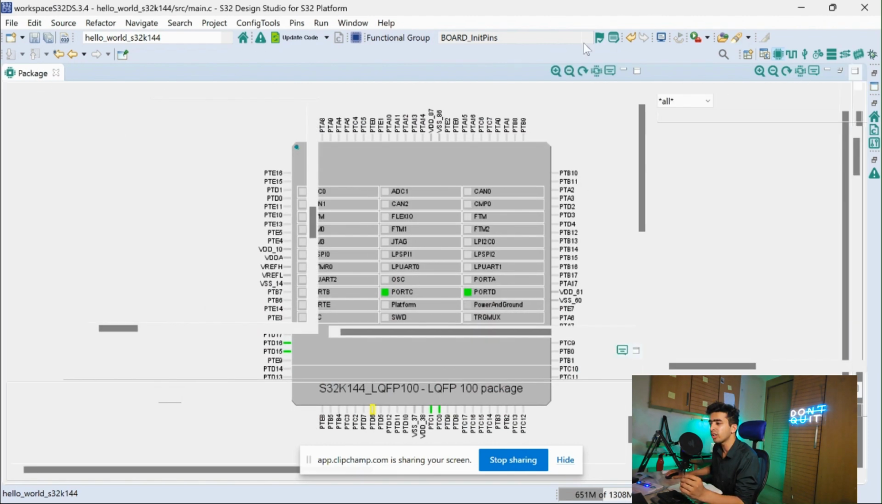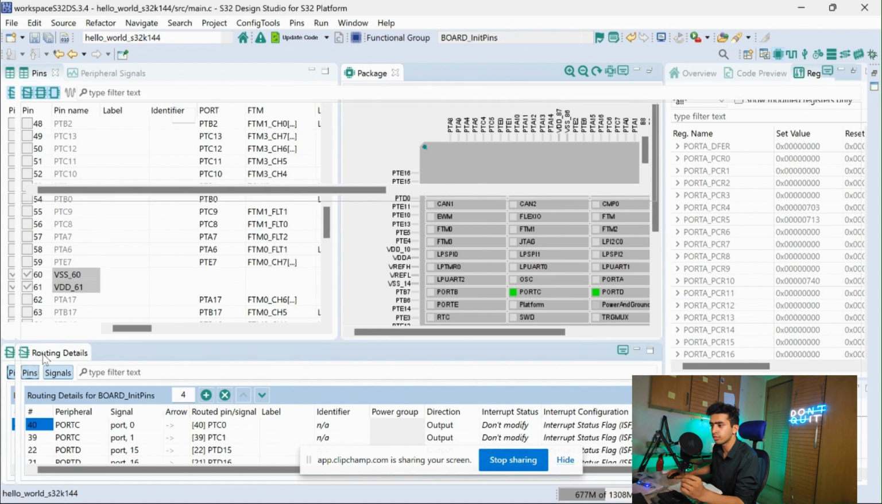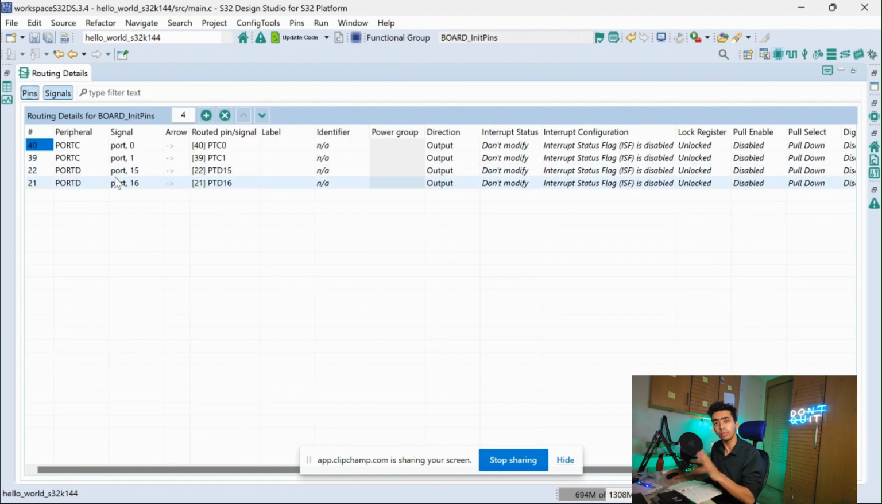Another view that is important in the pins tool is the routing details view. Over here, you can see the summary of whatever configurations you have done in the pins view: all the ports, pins, and what configuration you have made. Their direction is output or input, their interrupt status is active or not active, interrupt configuration is done or not done, lock configuration is done or not done, pull ups or pull downs are done or not done. So it's basically a summary, and you can directly change it over here also.